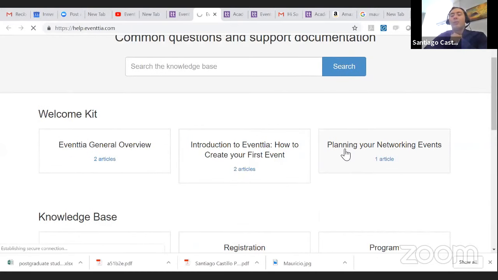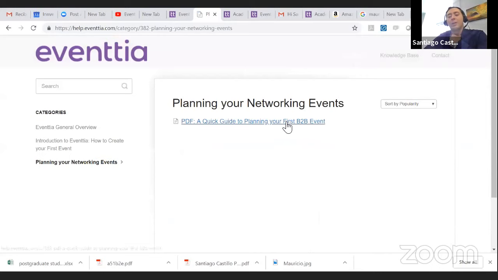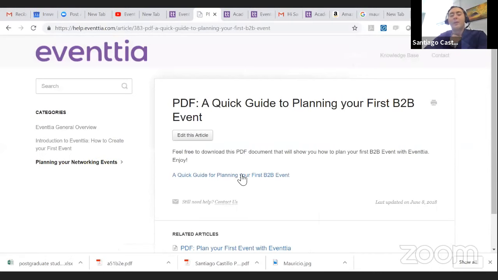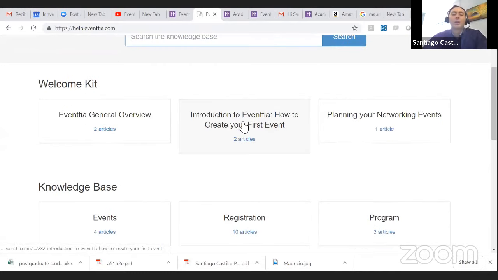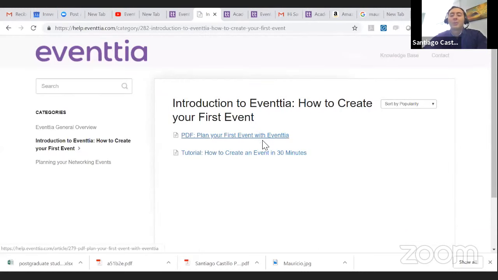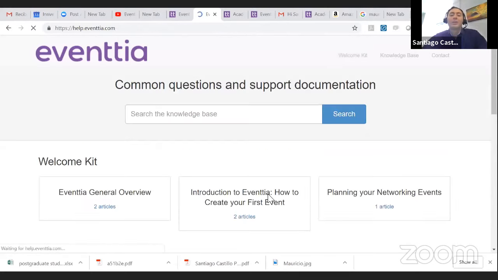For anyone who asks about networking, here in planning your networking events, we have a very, very cool PDF guide for planning your first B2B event. And actually, our webinar is going to be based on that PDF guide. So this is quite useful for networking. Here in Introduction to Eventtia, how to create your first event, you will be able to check a PDF of planning your first event with Eventtia, and also a tutorial of how to create an event in 30 minutes. So it's basically what I told you today, but without the interactiveness.